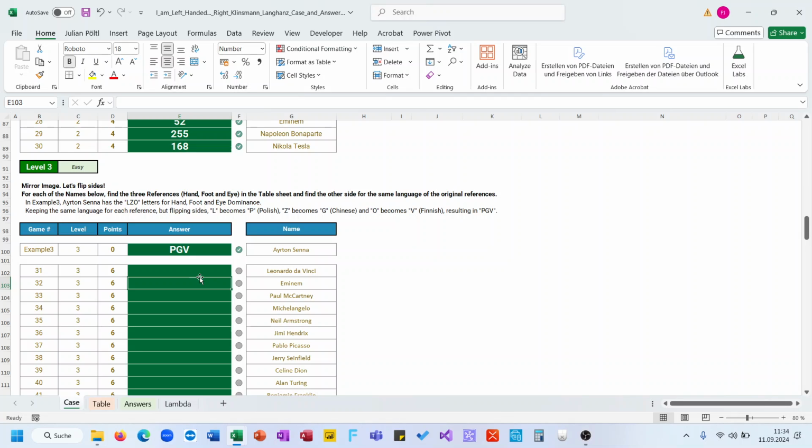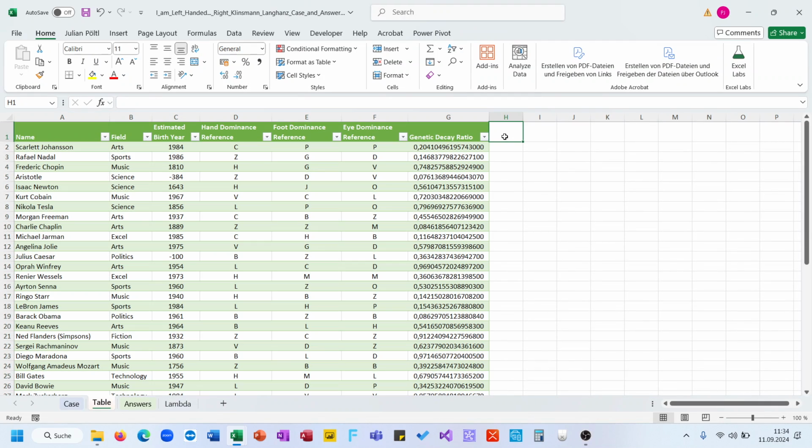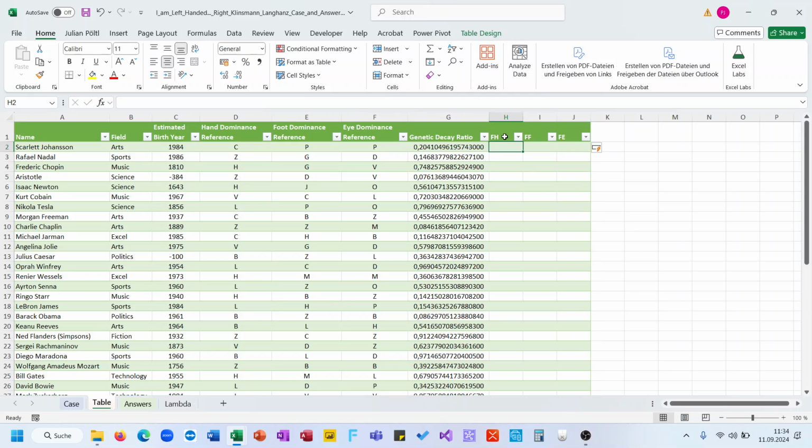So now it gets a little bit different, and I will shortly jump into the table and do it there. So for each of the names below, find the 3 references and find the original references. So switch the references and concatenate them then. So from flipping sides we should do FH for flipping hand, FF for flipping foot, and FI for flipping eye.